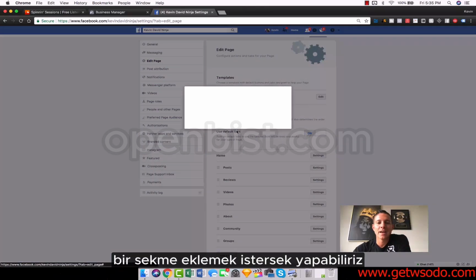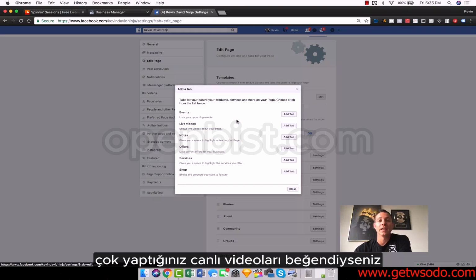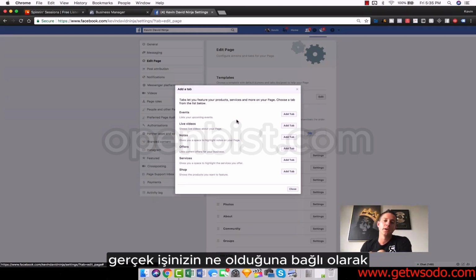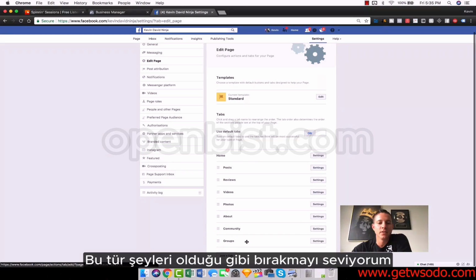If we want to add a tab, we can with things like offers, services, shops. If you have live videos that you do a lot, depending on what your actual business is, you can add these other tabs. But generally, I like to leave these how they are.